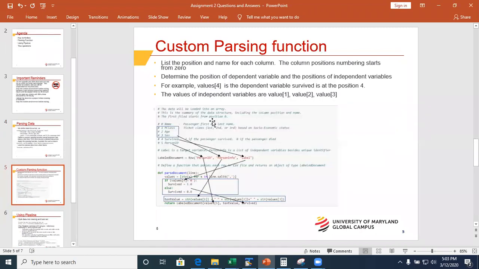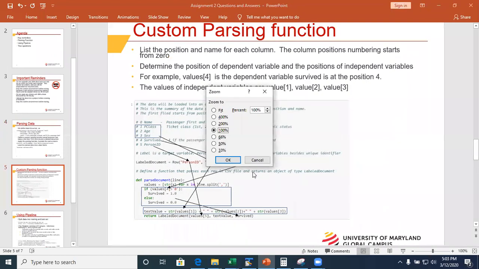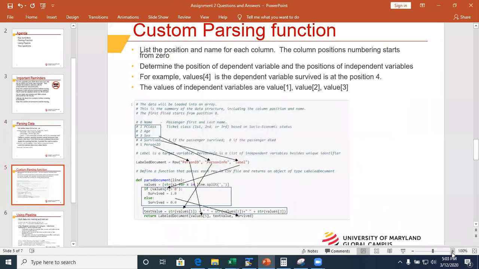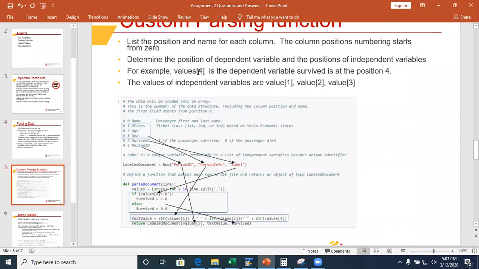Here is the code for the parsing function for the Titanic data, right? So the important part is this. This will help you. You want to list all columns in your data, and you're going to do it with the column name and the position number, right? So for example, the first column is name and it starts from position 0. Column 1 is P class, column 2 is age, and so on. You're going to list it like this, right?